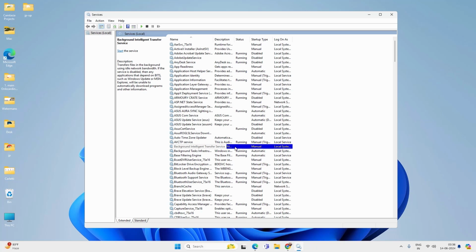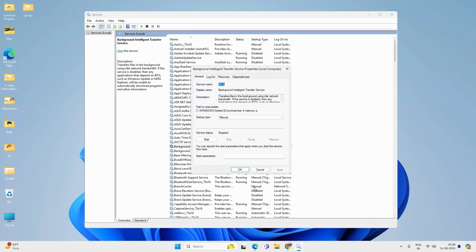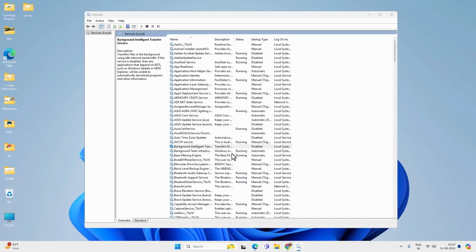Right click on the service and then go to Properties and select Startup Type Disabled, and then hit Apply and OK. This will also disable the Windows Auto Update, but you can manually update your Windows anytime.